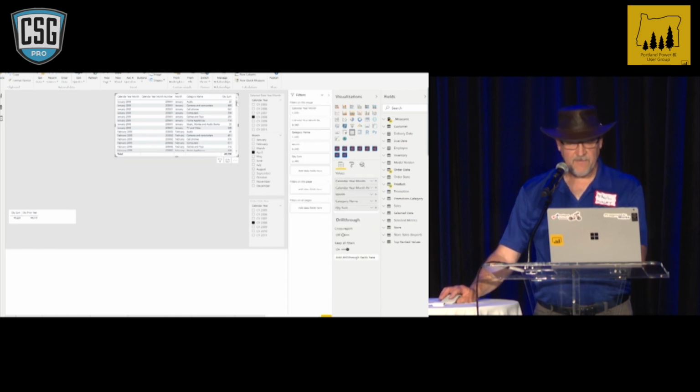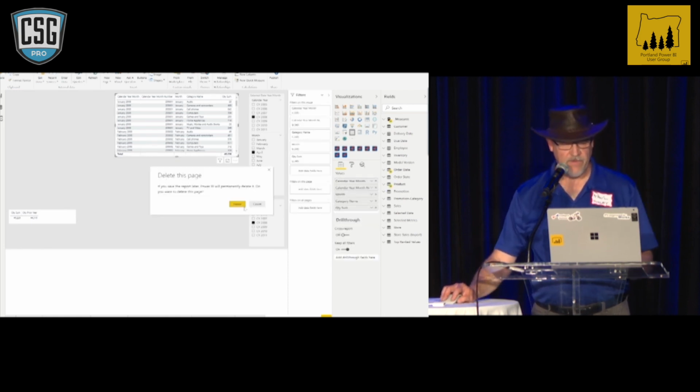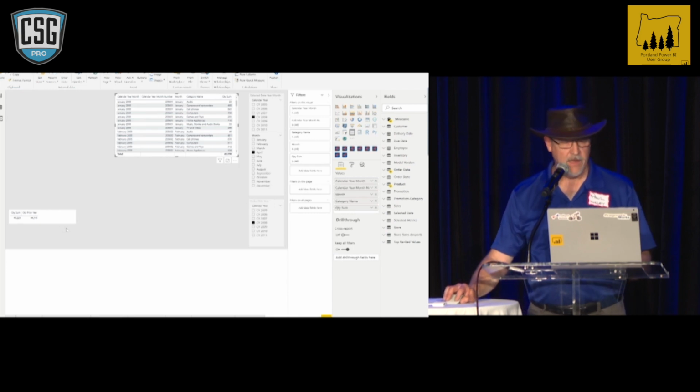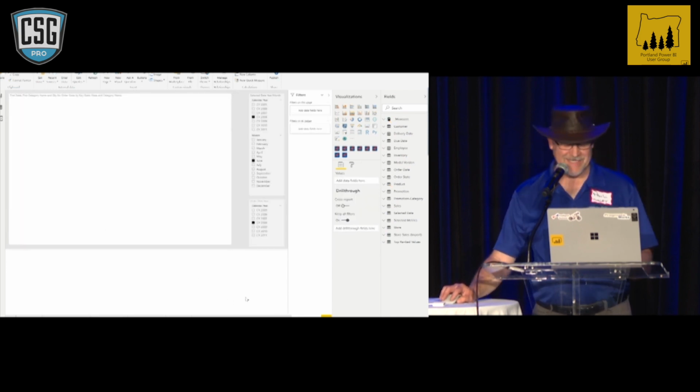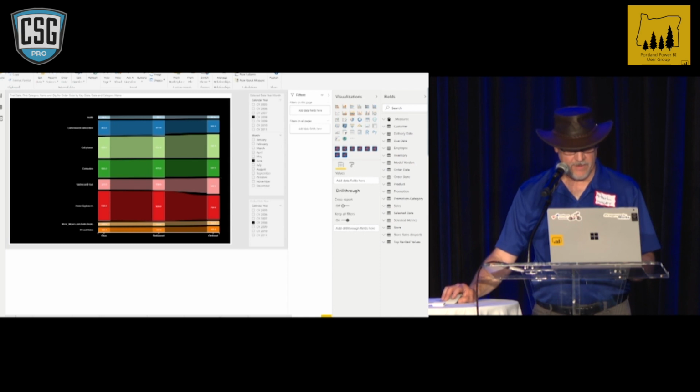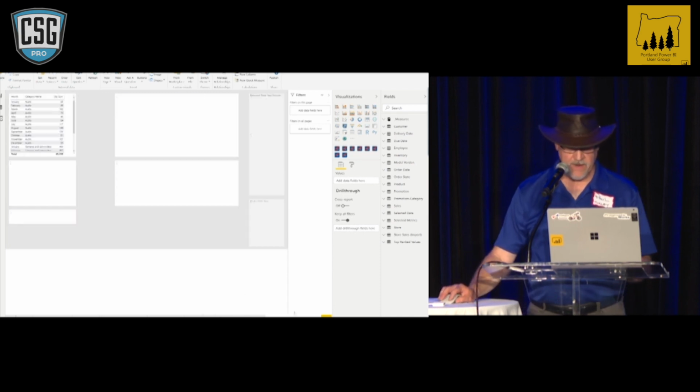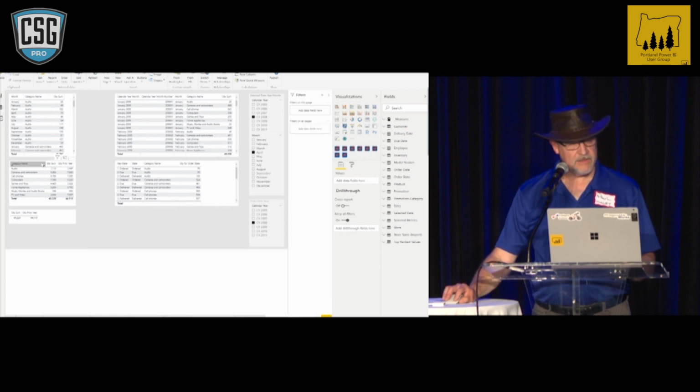I do have to have some slicers over here in order for my data to behave the way that I want it to. And so I just deleted that page, didn't I? Let me go back and duplicate that page one more time with my slicers on it. And then let's remove what I don't need.